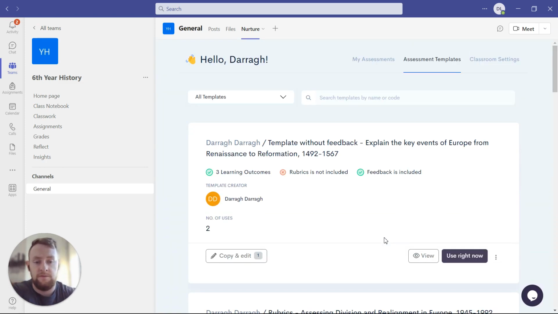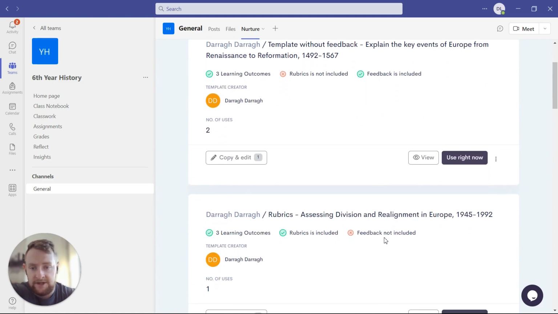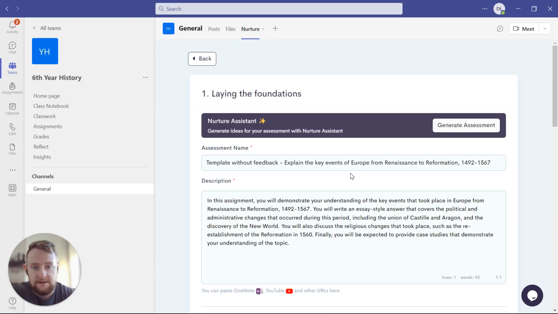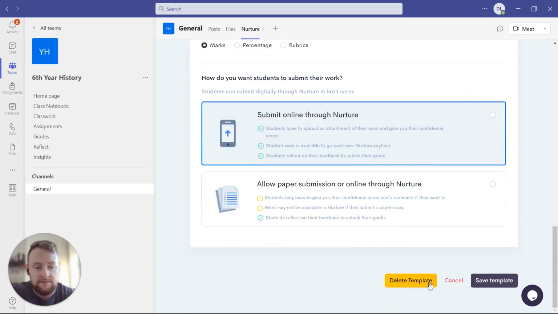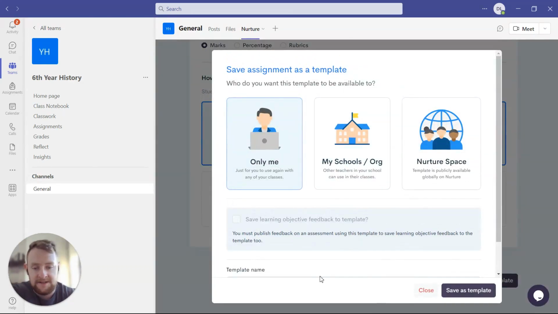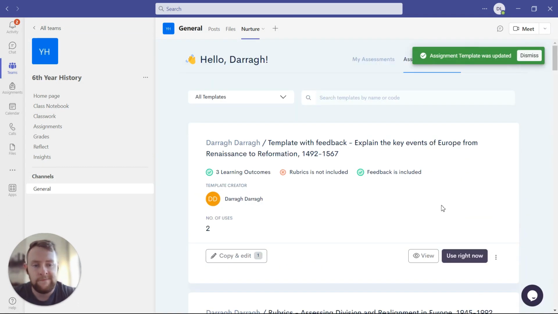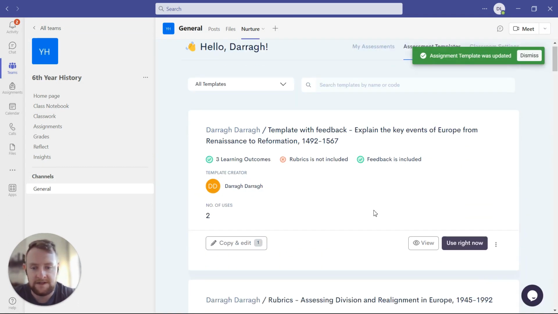So I'm just going to go to the assessment template page again, and again we can see this original template, which was used in 2 assessments. Feedback has been updated on it. Okay, now I'm actually going to edit this. I'm going to change this to template with feedback, just to avoid any confusion. That's why it said without feedback, was just the name. Okay, so that is how we save feedback to an assessment.